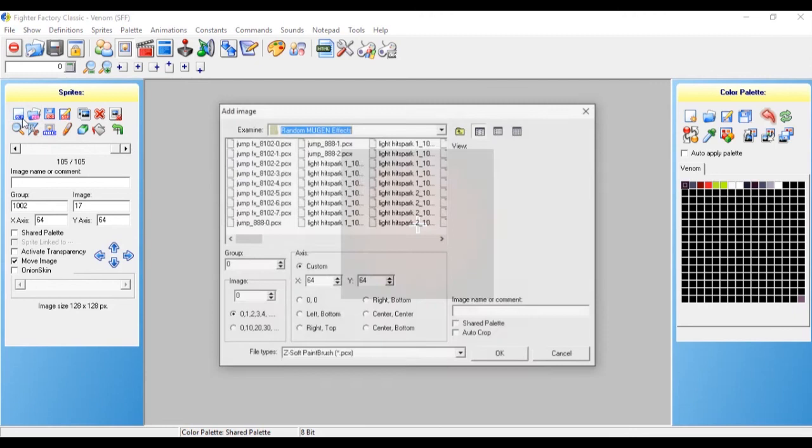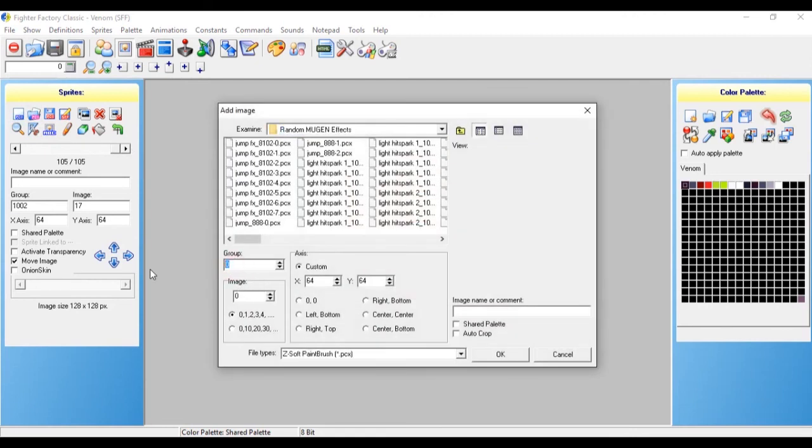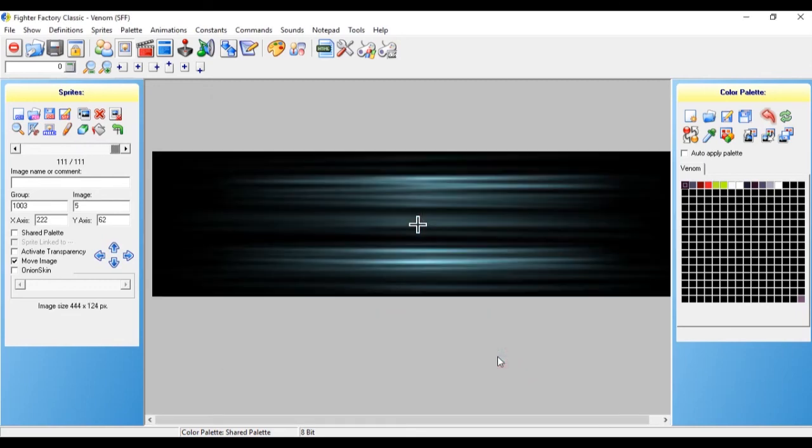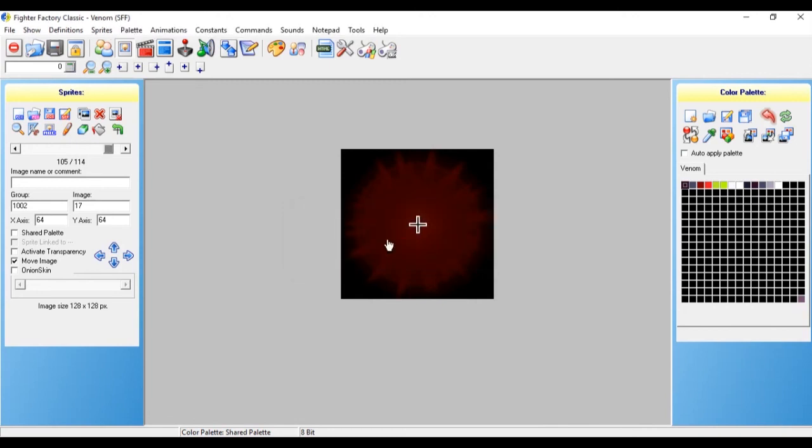So I'm going to go to PCX, and I'm going to name the group 1003. And I'm going to go to the random Mugen effects file that I showed you in the previous video, and I'm going to go to the run sprites. So here we go. I'm going to get all of these sprites right here, and I am going to align them to the center and auto crop it, and I'm going to click OK. Alright, 9 new sprites were added.